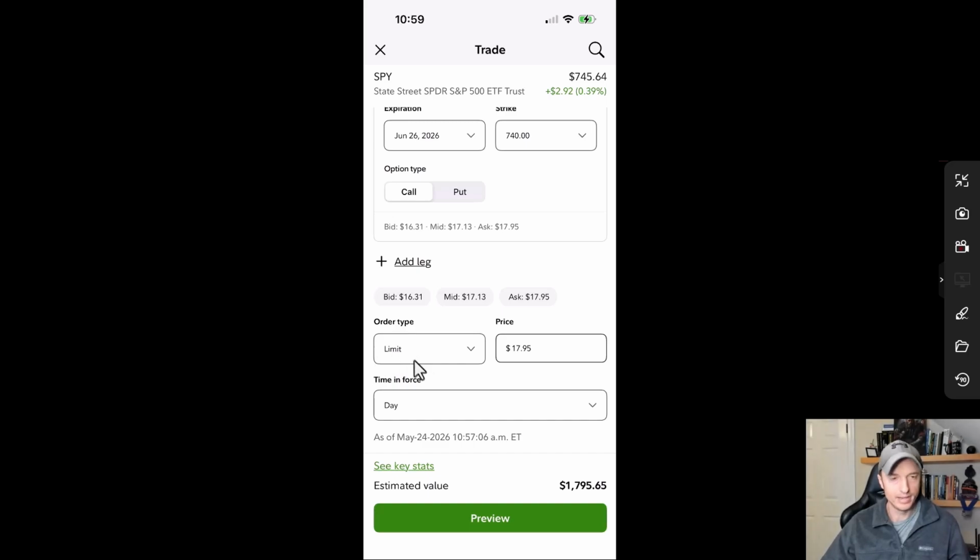So we have limit, and what a limit order means is that we will not spend more than the price we enter right here. We might spend less than this price, but we will not spend more than this price. And what is this price? $17.95. You can see it's the same price as the ask price. The ask price is what the sellers are currently asking for the contract right now. So if you select ask, then more than likely your order will fill right away, because you're offering to buy the option for the same price that somebody is wanting to sell the option for.